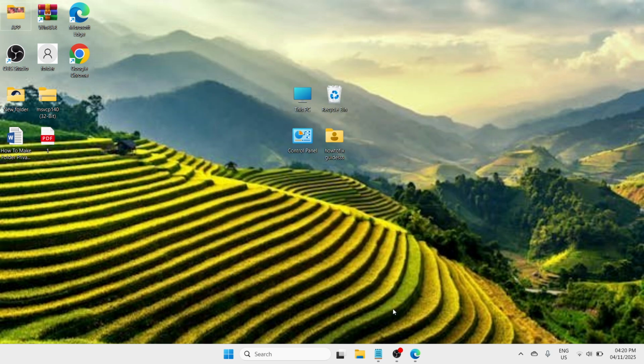So that's it. Hopefully your photos which was missing is now appearing or is now back in your Windows 11 PC, the moment you have performed the steps.